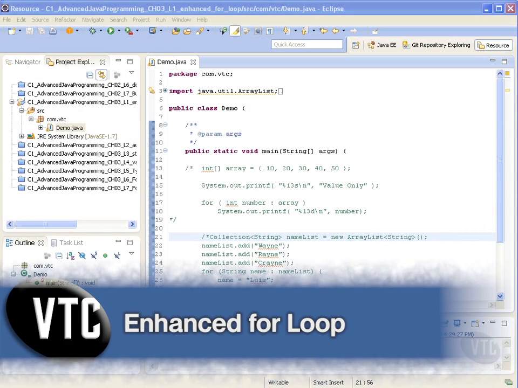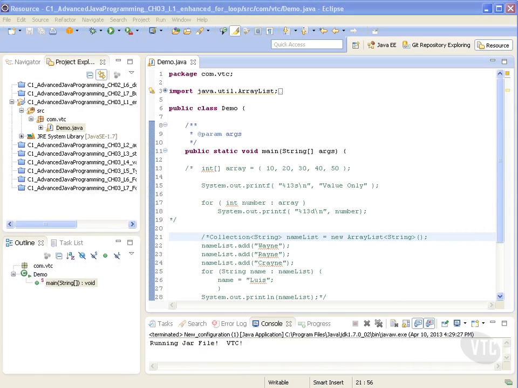In this video, we will review Enhanced For Loop available within the Java programming language. You should already have had exposure to Enhanced For Loop in the VTC course Java 7 Language Basics, so we will quickly be reviewing it in more depth. The Enhanced For statement iterates through the elements of an array without using a counter, thus avoiding the possibility of stepping outside the array. Let's uncomment this code here.